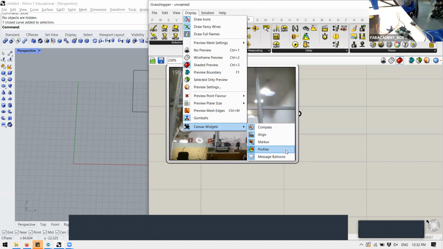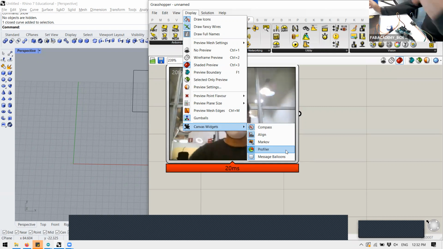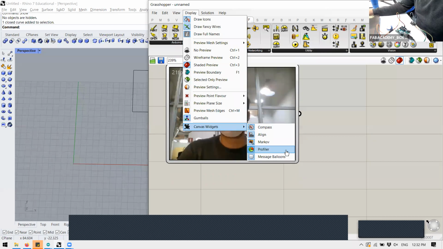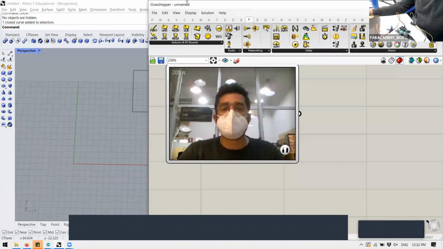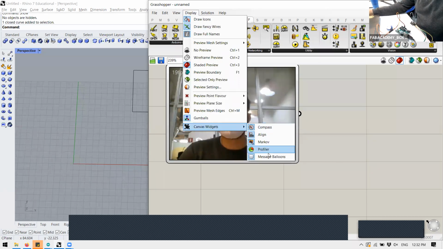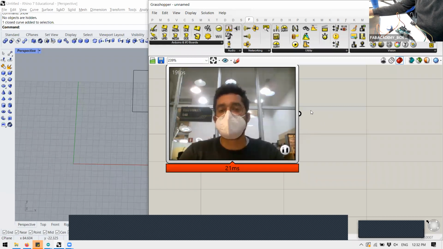Display, canvas widget, profiler. You can hide it or show it. It's not going to make any difference in your sketch. This is about the main configuration of Grasshopper.